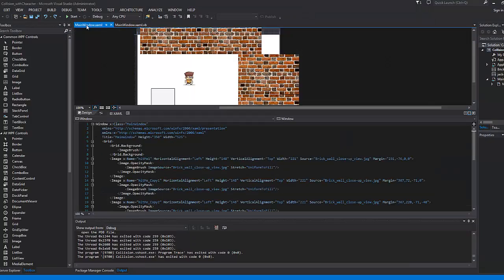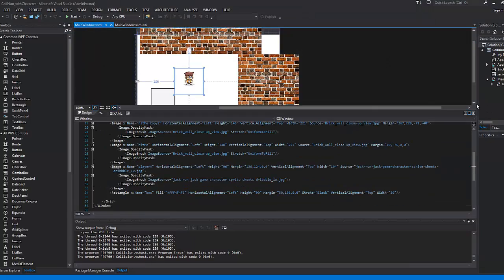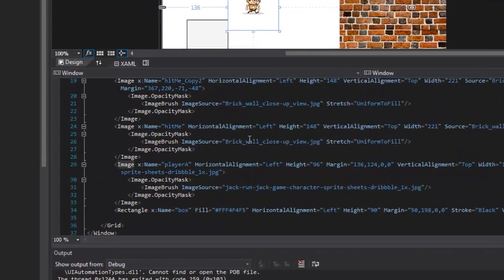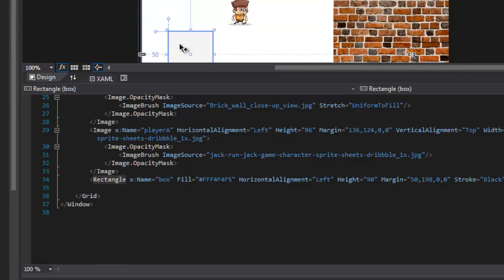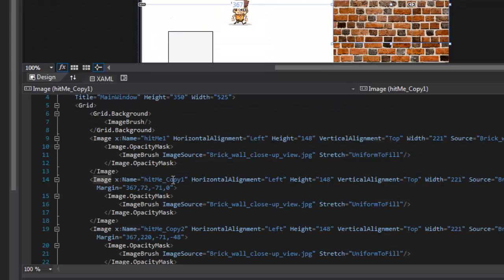If we look over here in the XAML, this one right here I have called player A, as you can see it here, and over here I have this one called box. So this is a box, this is a player A. I have these generically called hit me copy because I just copied them all.